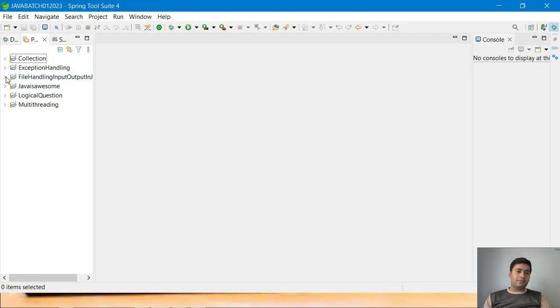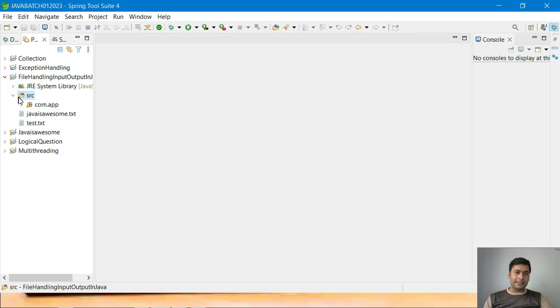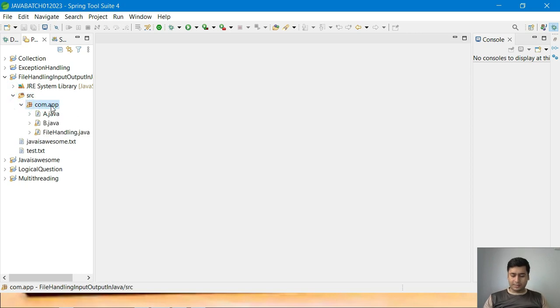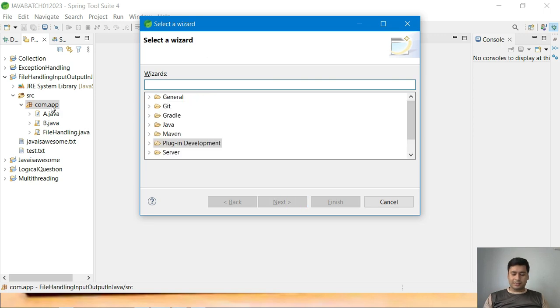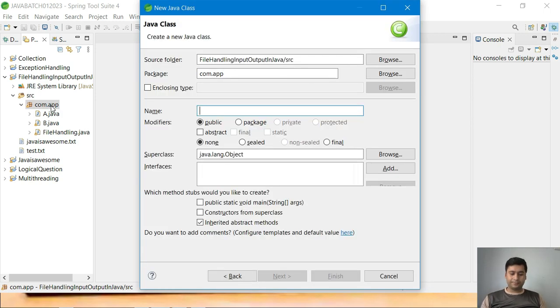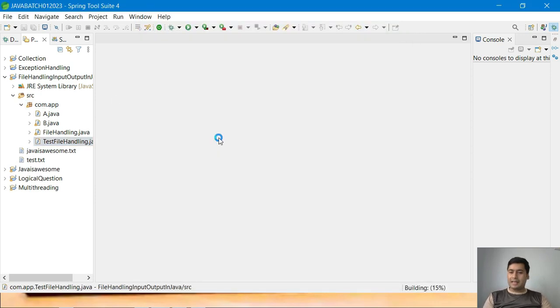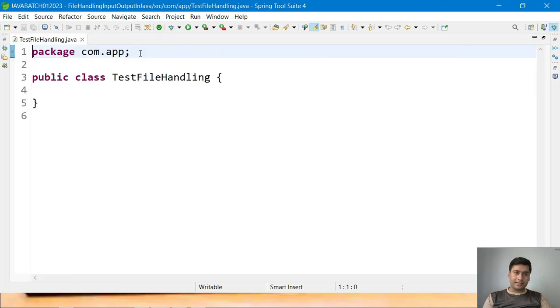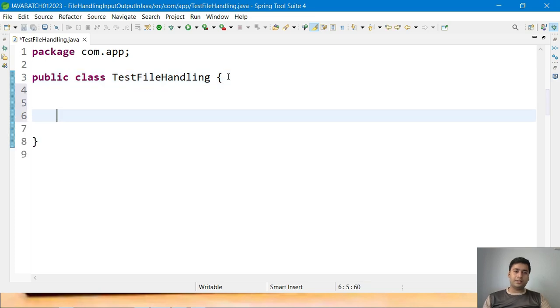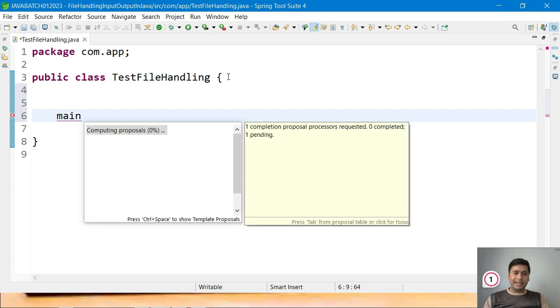To explain those things, what I am doing is I'm going to create one package here, and inside the package I'm going to create one class. I will give the class name, for example, TestFileHandling. So this class we have created, and inside the class I'm going to create one main method, and after that inside the main method I will create some data and I will store it.